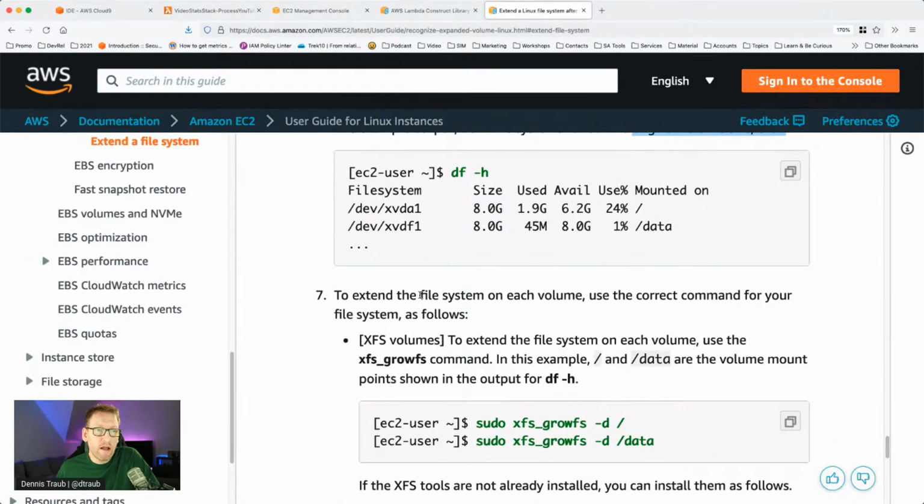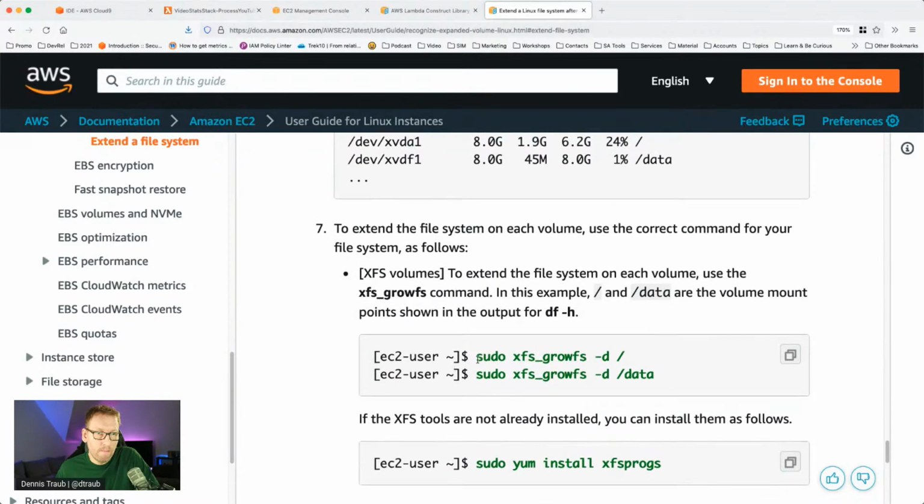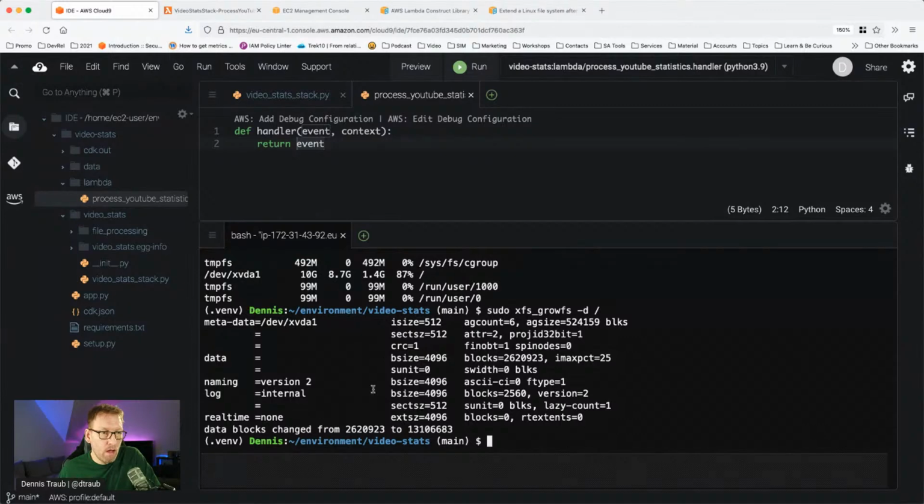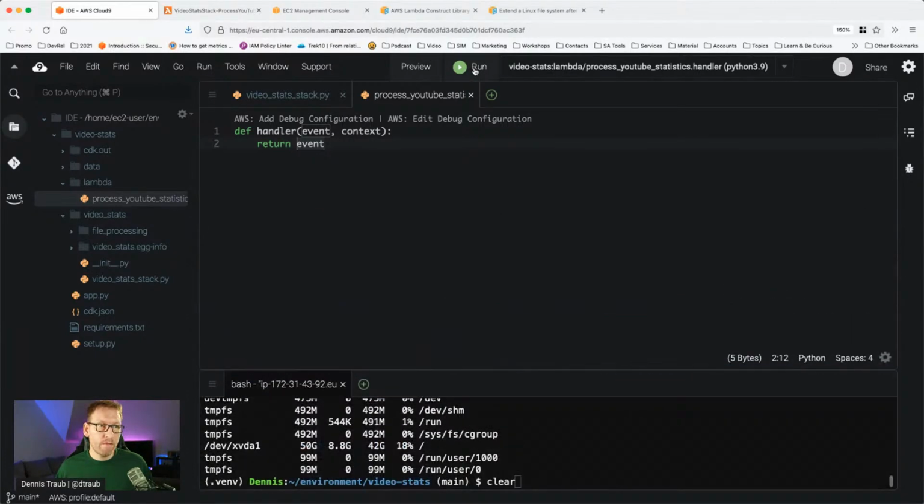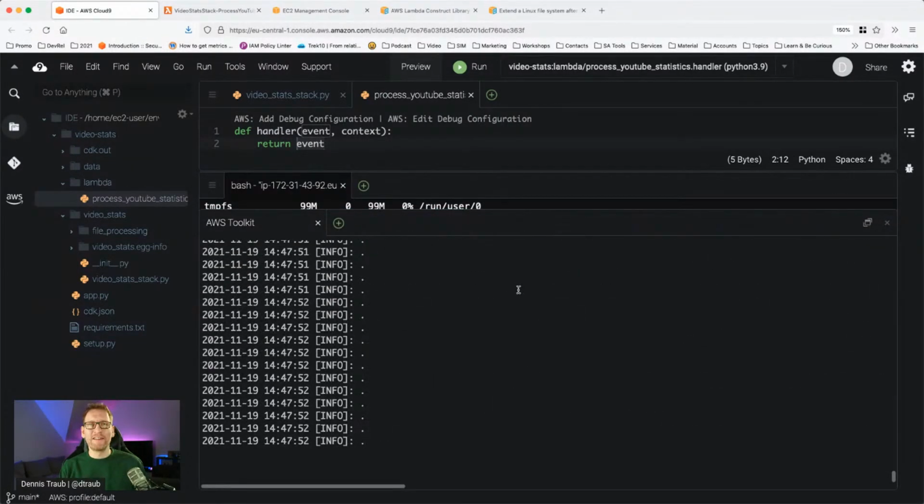Okay, to extend the file system on each volume, use the correct command for your file system as follows. I'll probably need to run this as well. Okay, so it did something. And if I call df -h again, now we've got the 50 gigabytes. I just forgot to do one step. All right, so now it works. We changed it to 50 gigabytes. So if we run this again, that should now actually deploy our container.